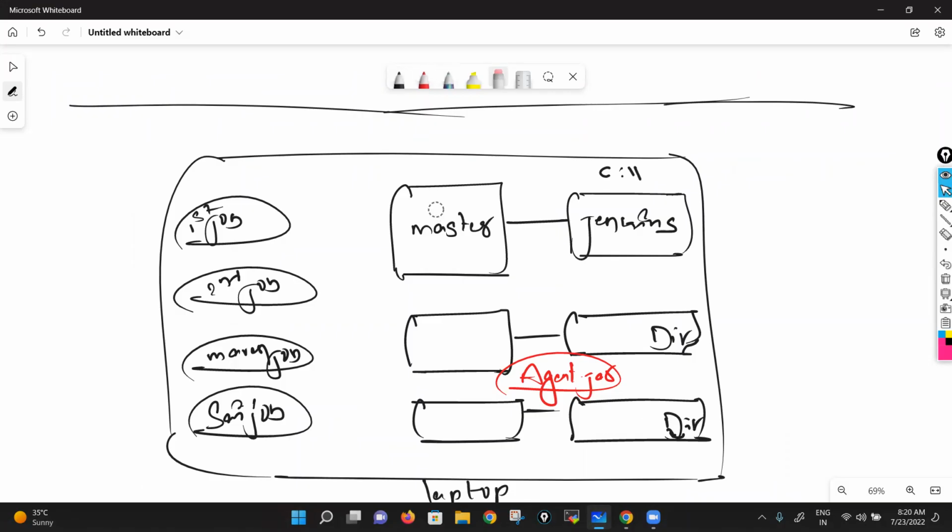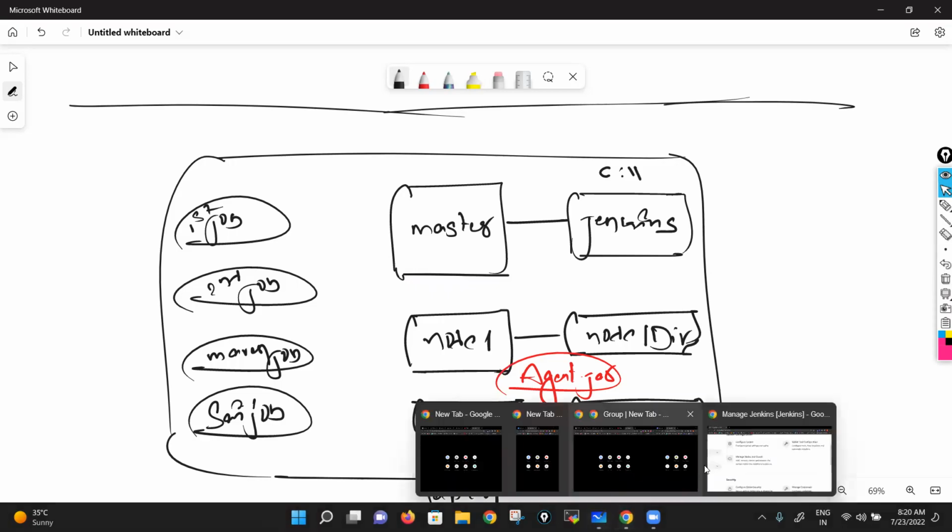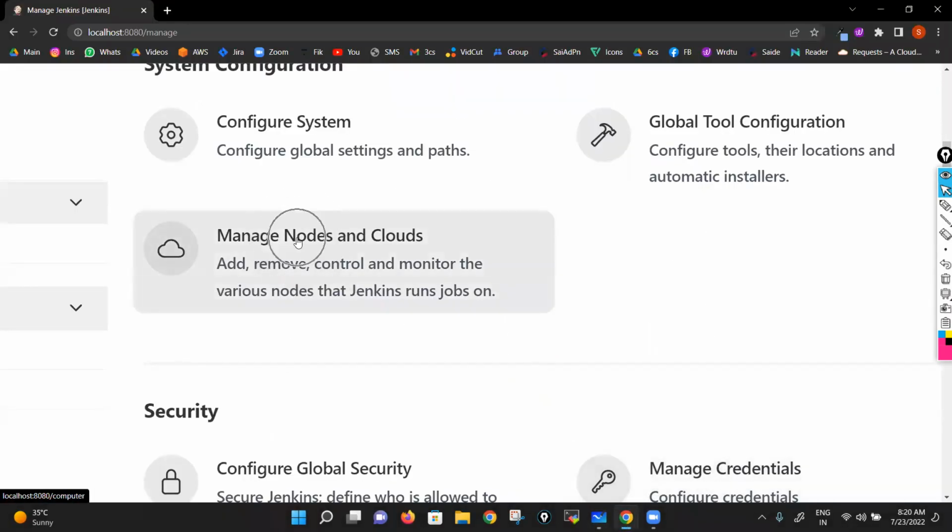Star and node. Yeah, good. So here I'll give node 1, node 2, one directory, node 2 directory. Okay, so let's use these names only. Good. Fine. Now click here, manage nodes.